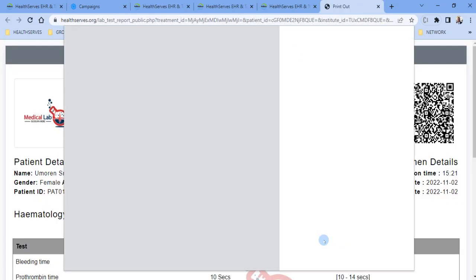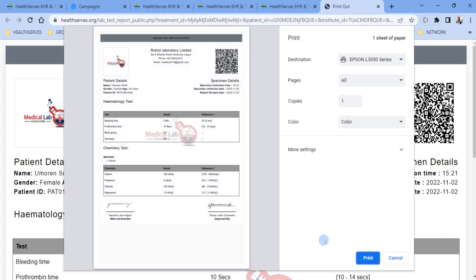Let's see what happened. As you can see, this is the final result, and that is hematology test, chemistry test, and the result has been signed automatically. And there's this QR code that will help you to validate the result anywhere in the world.